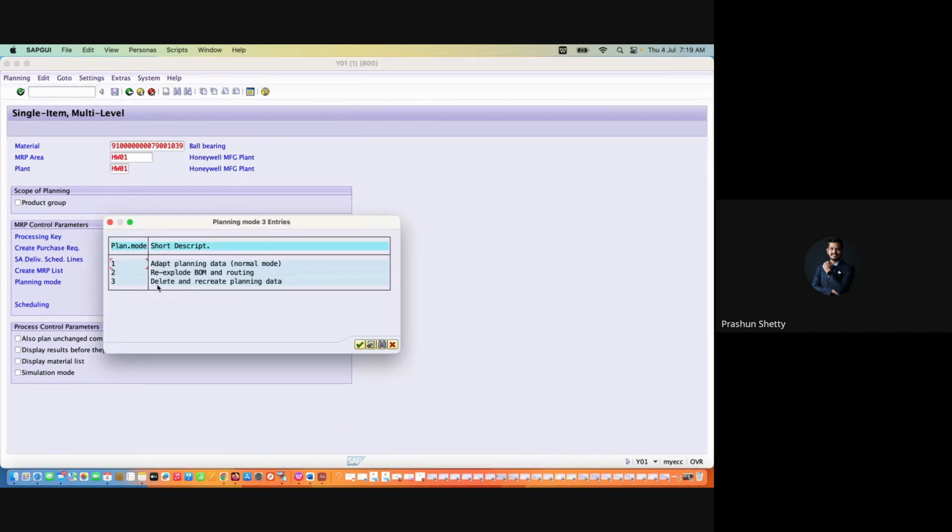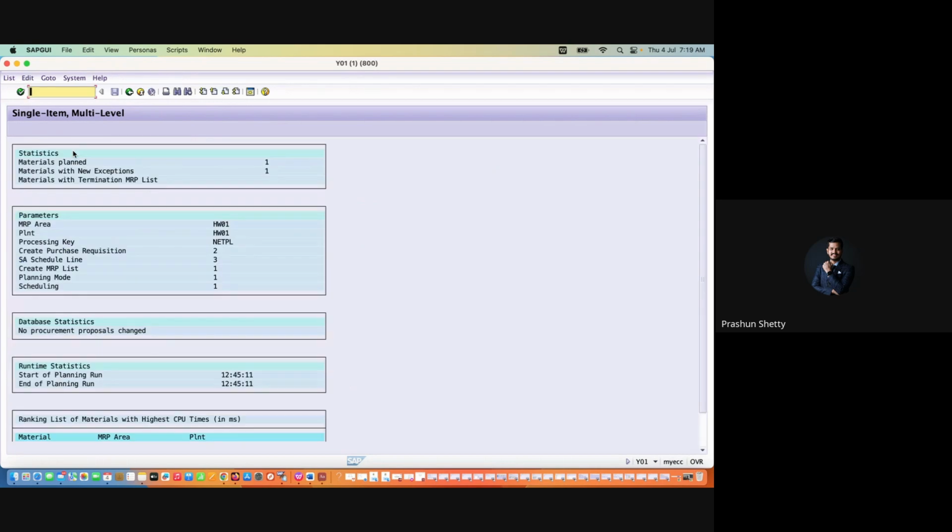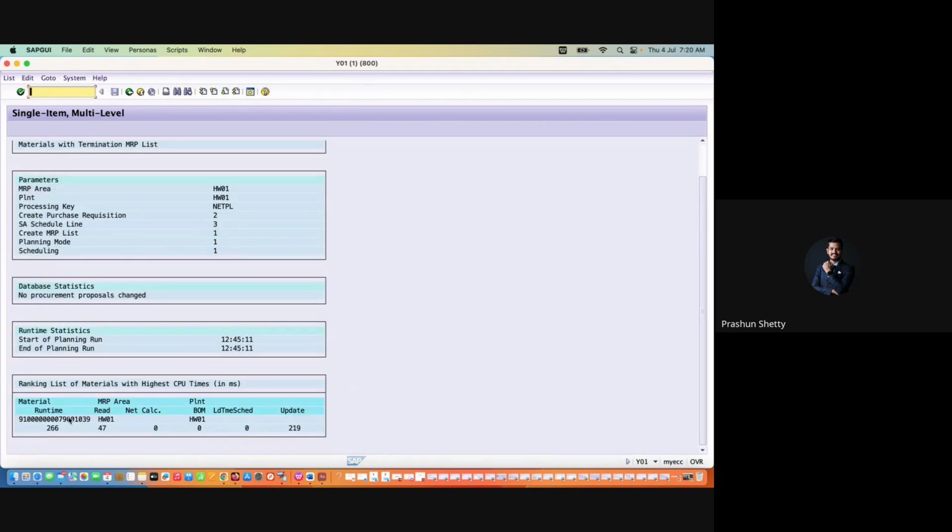In case you want to delete the previous one, you can go and delete this, and you can get the new planning mode. Okay, and then execute it. I'm just testing it with this particular material. Then the system picked up that information, and it's showing the material runtime.